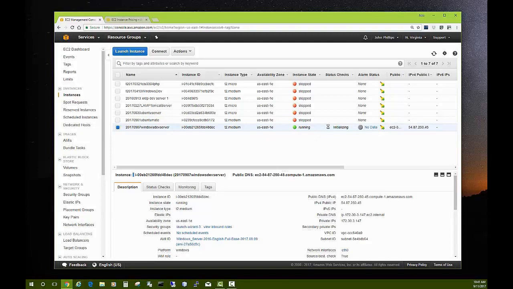All right, so I'm going to pause and wait for this thing to get fully running. Okay, so I gave it a couple minutes. Hopefully it's up and running. We have a public IP address. Now remember, this changes each time you stop your server and then restart it, unless you go and pay a little extra for an elastic IP. So we'll go ahead and copy this.